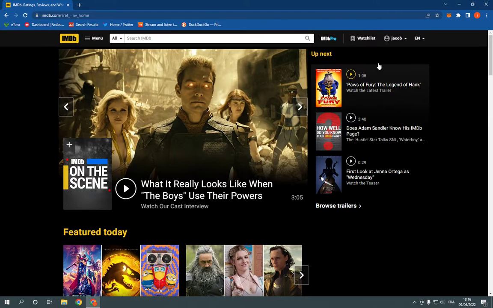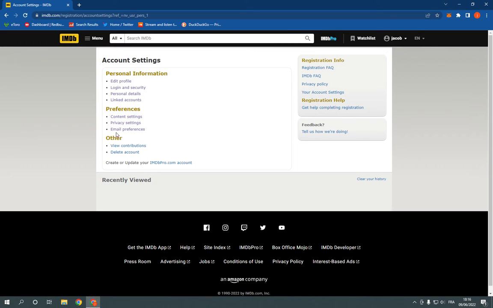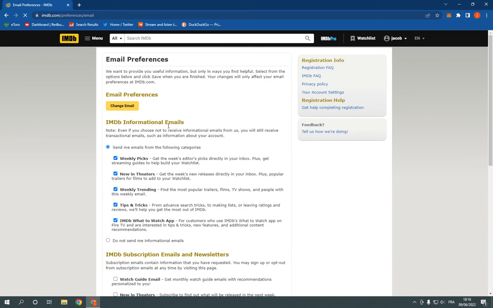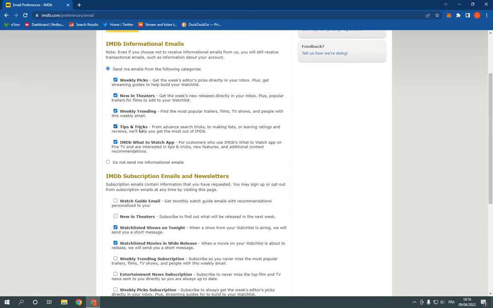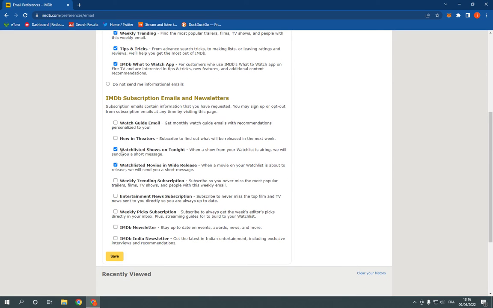First thing, go here in the top, click on your name, click on account settings, and go here, click on email preferences. And here you will find your IMDb informational emails. You can choose that if you want them to send you emails from the following categories. You can enable or disable any notifications you want here. As you can see, the IMDb subscription emails and newsletters, many other options.